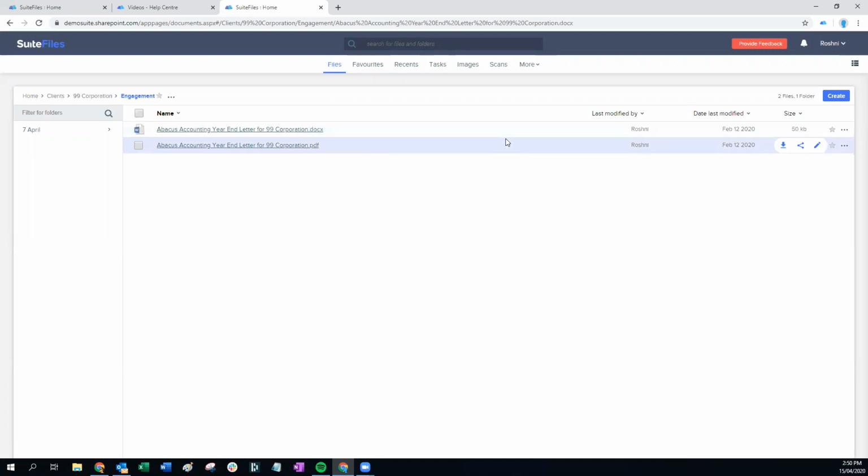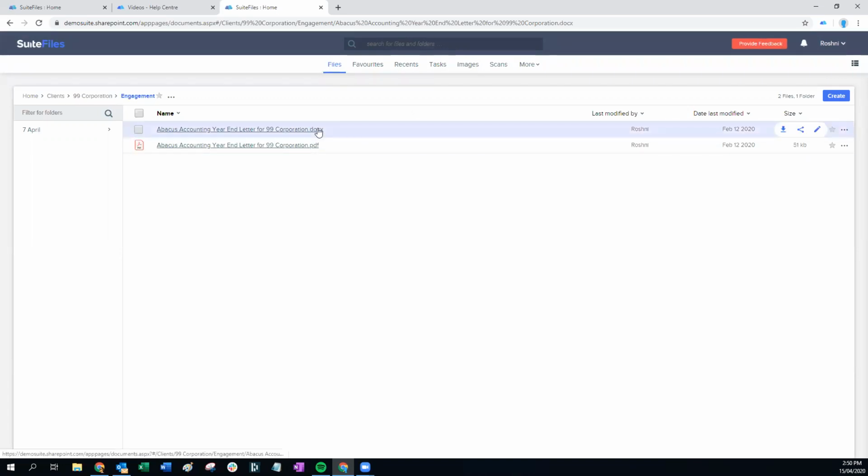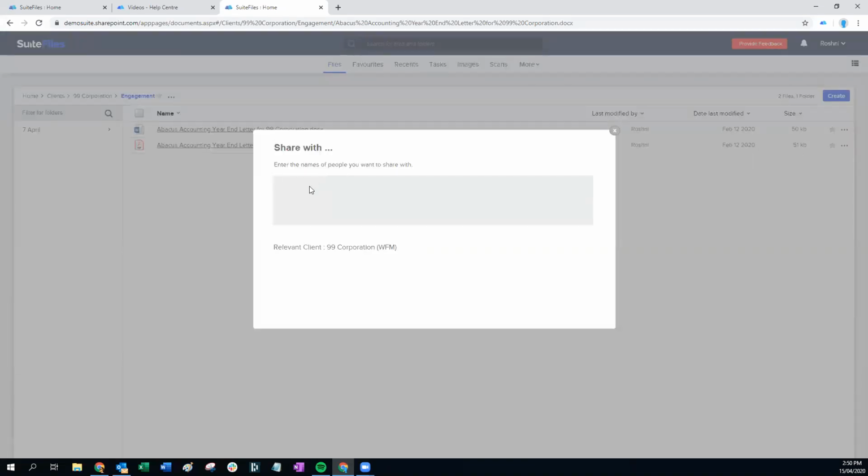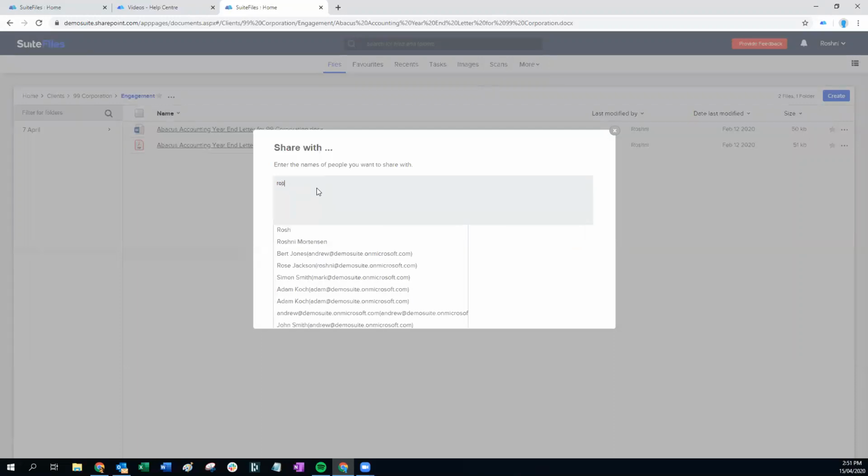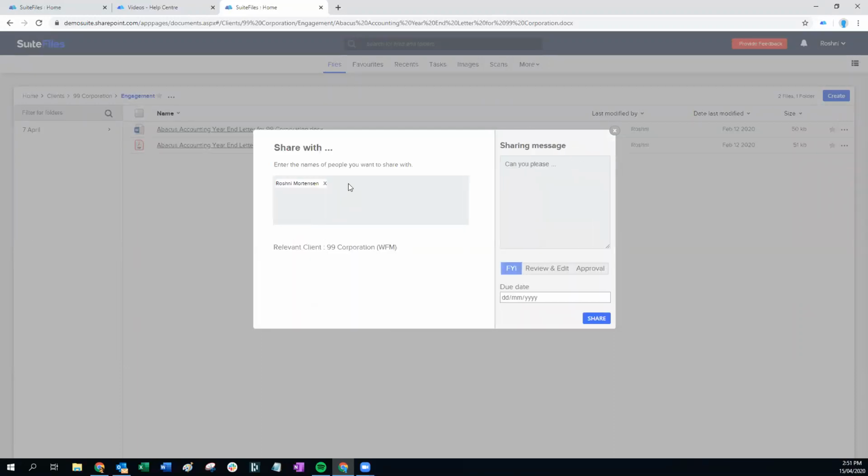Now, the one that I use is just this one in the folder view. If I click on that share icon, it just takes me straight to this window here that will allow me to again enter the name or the names of the people that I want to share this document with. And again, you can type in other people if you want to, and then enter in your sharing message.